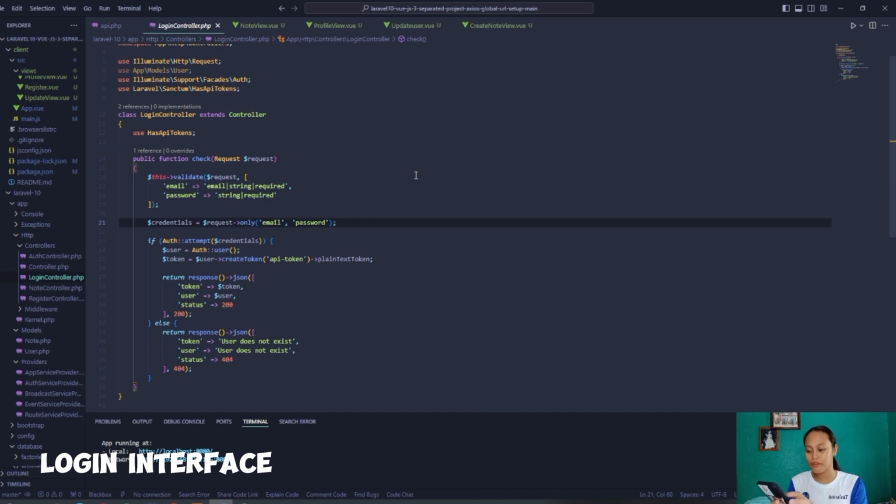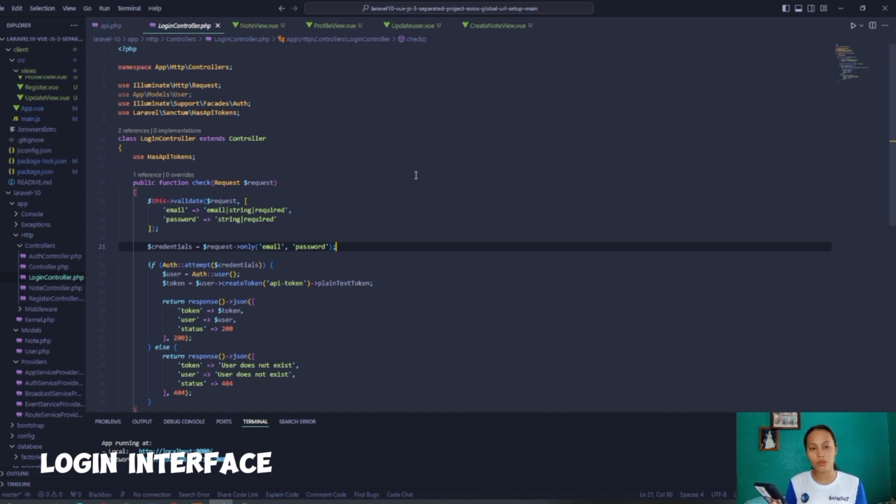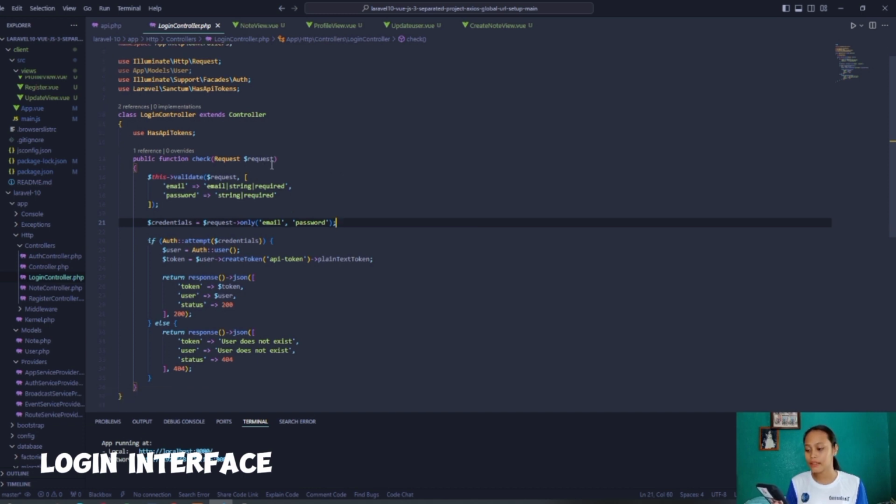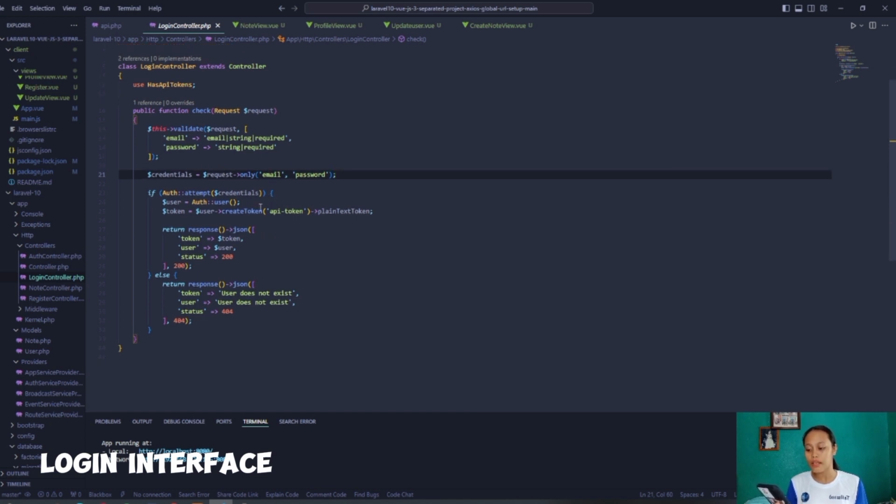The check method first validates the request to ensure that both email and password are provided. It then attempts to authenticate the user with the provided credentials. If the credentials are correct, it generates a token and returns it along with the user information. If the credentials are incorrect, it returns an error message.